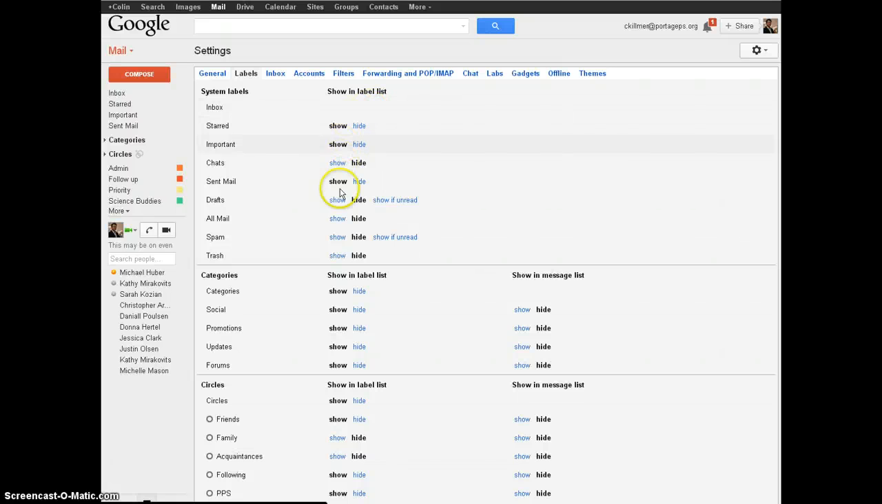System labels are the ones that come default with Google and are shown on the left-hand side of your email. You notice inbox is always there. I want to show the starred tab, show the important, but where it says chats, I really don't want it to have a tab for that. I'm not going to use that all that much. I chose to hide it.